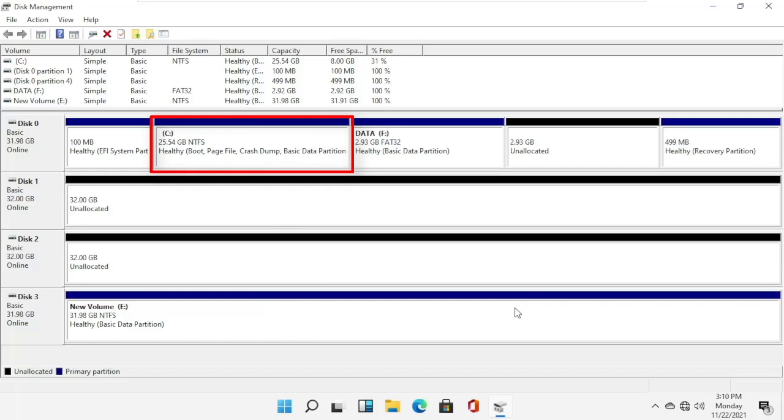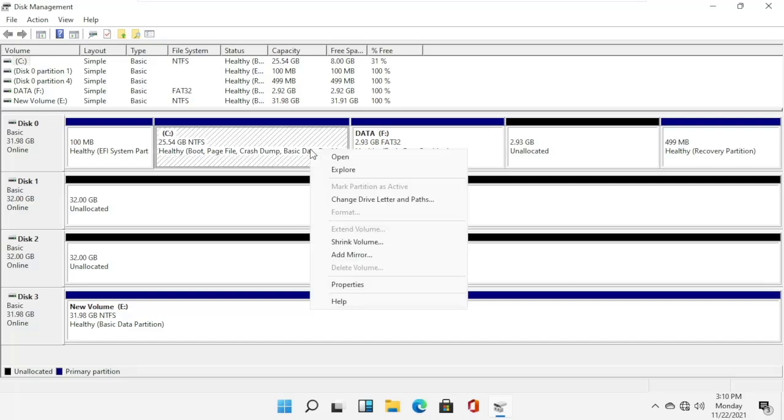That boosts the volume up to about 25 gigabytes, still probably not enough for a production system, but this will work fine for our demonstration. When I right-click on the C volume again, notice that Extend Volume is now grayed out. That's because there's no more contiguous unallocated space available that can be added to C.